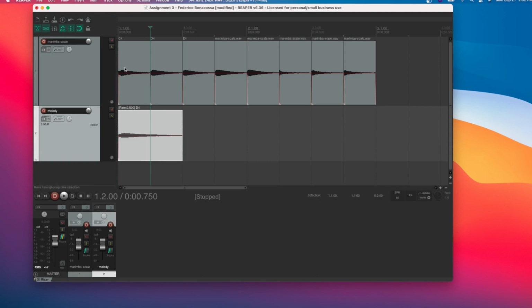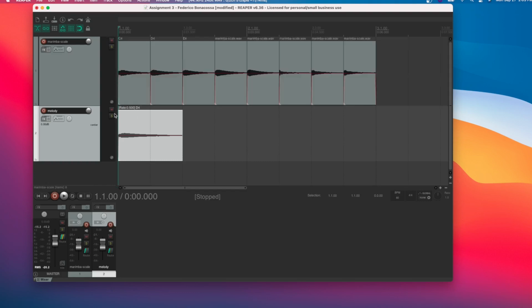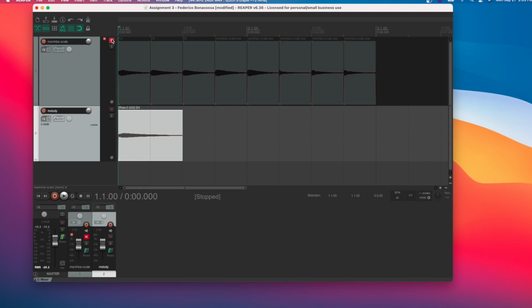Now, if I play this, it's going to play both at the same time. What you want is to only hear the melody. So you have to either mute this one or solo this one. That's what those 2 buttons do. M is for mute, so mute the track.